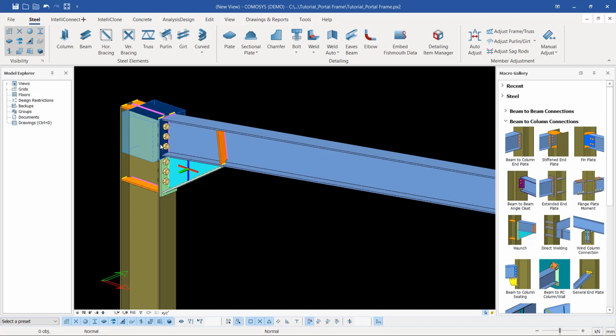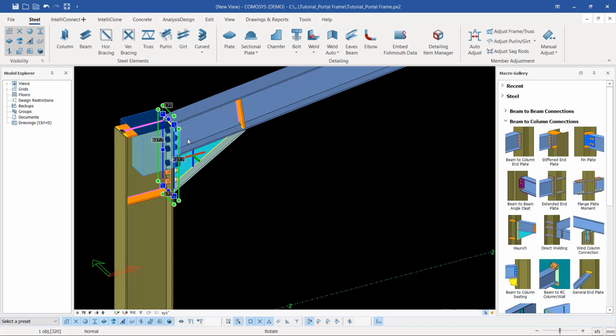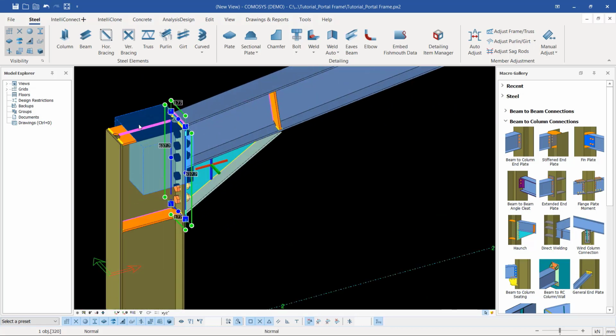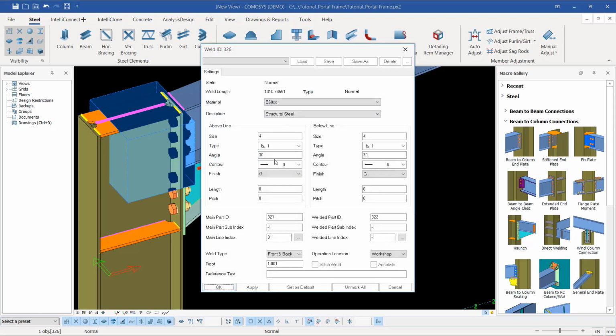So how do we customize this? I'll select my point of interest. Then right click and hold and turn your mouse like that so that you'll be able to rotate it to a position you'll be able to see it clearly. So now I want to modify this particular haunch. I'll select on the haunch, select by left clicking, then press enter.